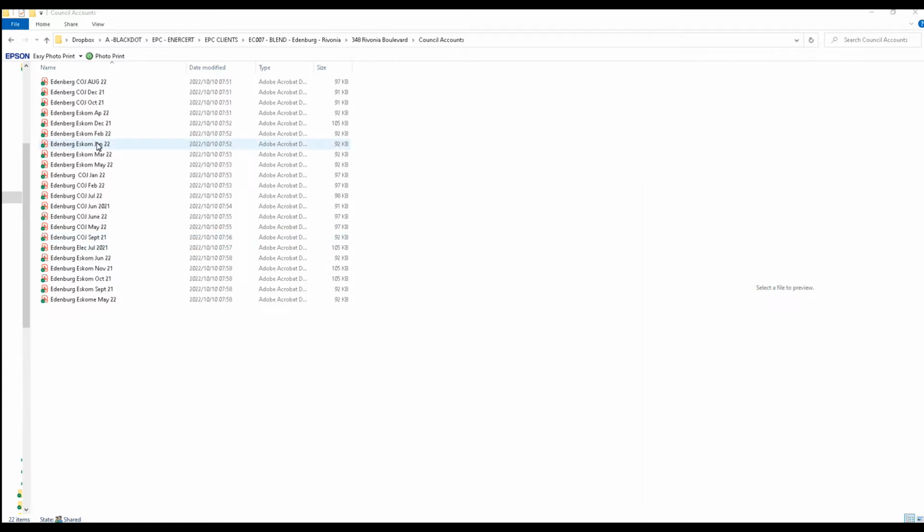So the very first thing that I do is I rename the files in order to get them to follow a date sequence. That's very quick, but it makes a big difference when you're processing the accounts. So let me illustrate that quickly.